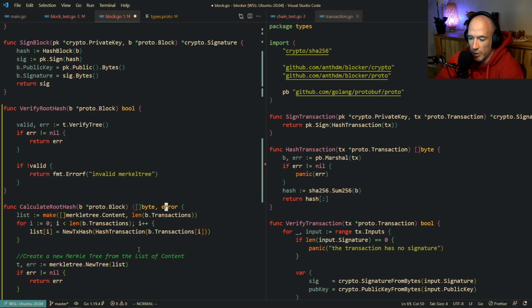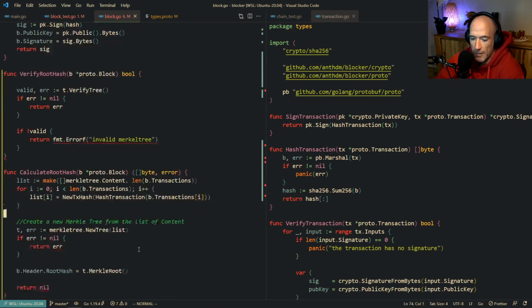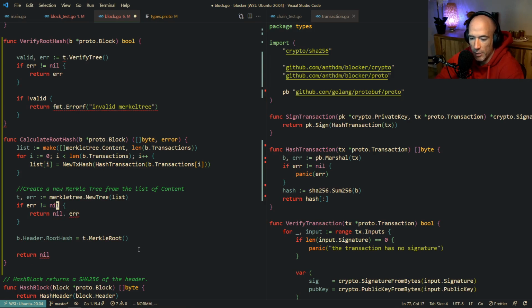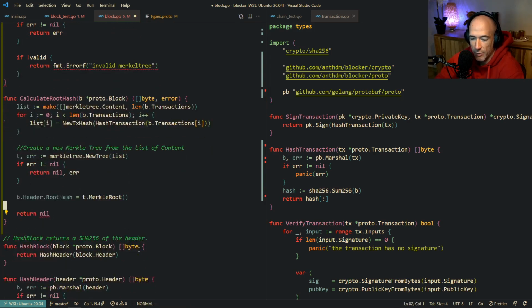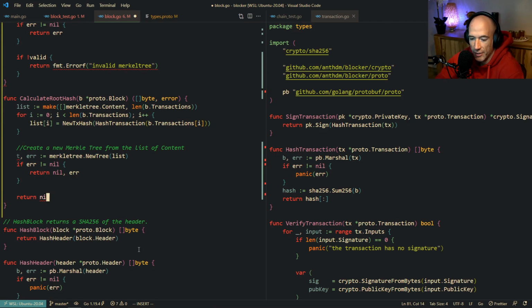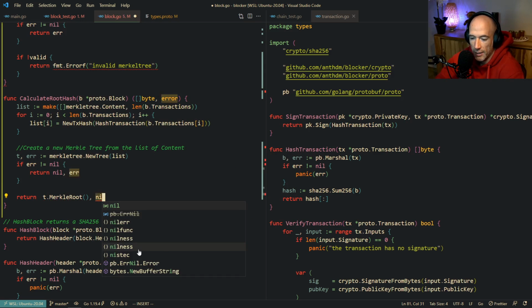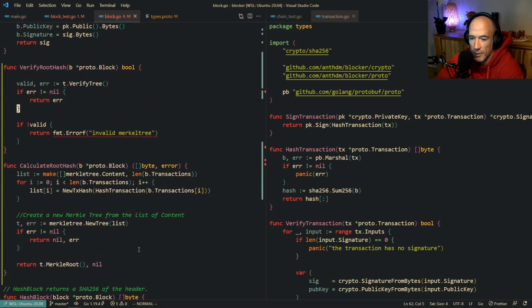So what I'm gonna do is I'm gonna basically make it a little bit better. Nil, and instead of setting this, I'm going to return the Merkle root and nil, right? That's what I want to do.